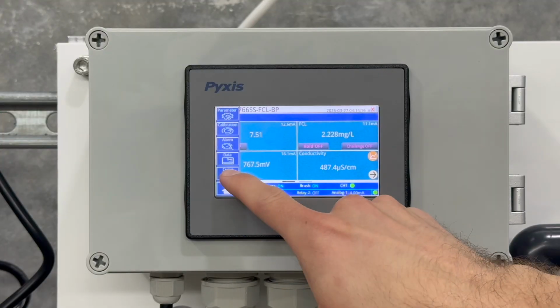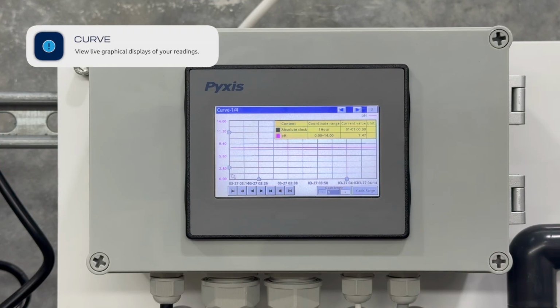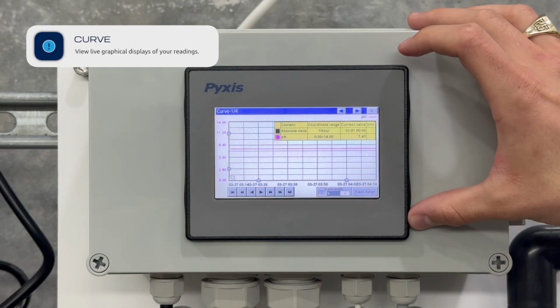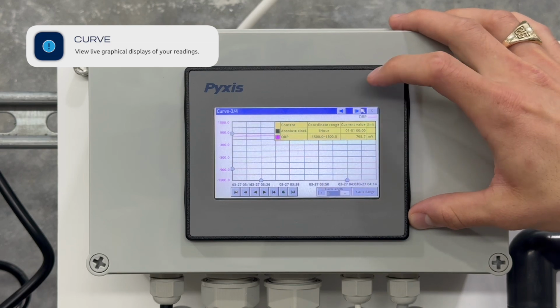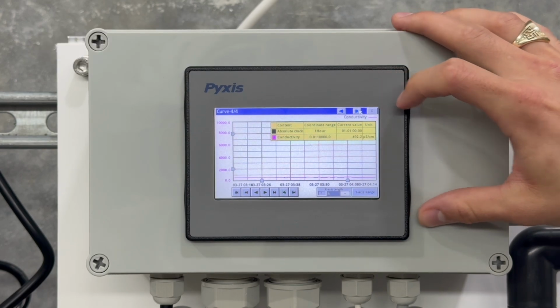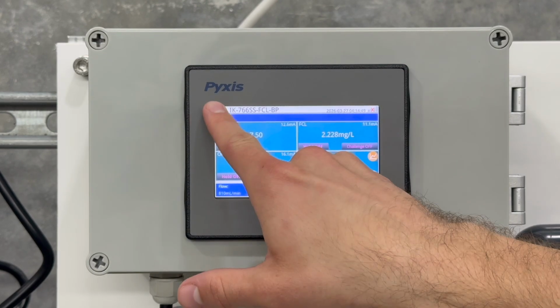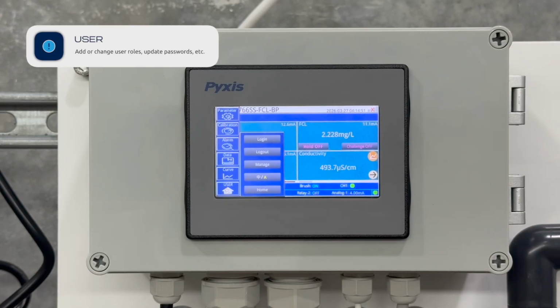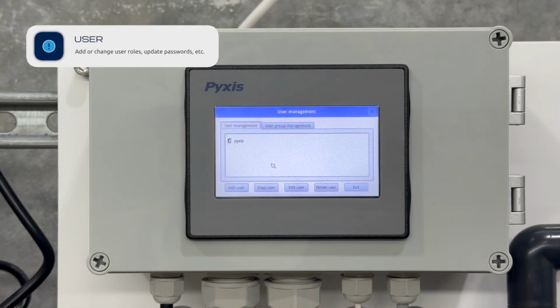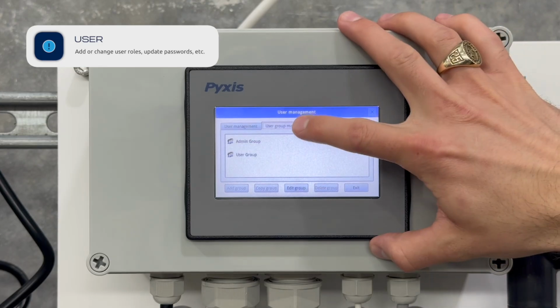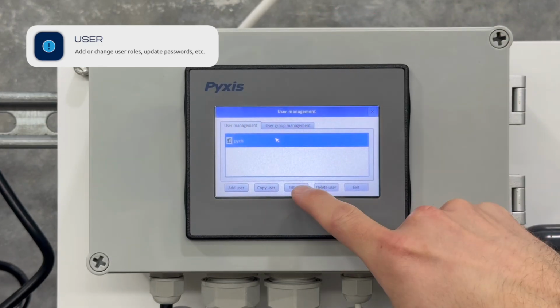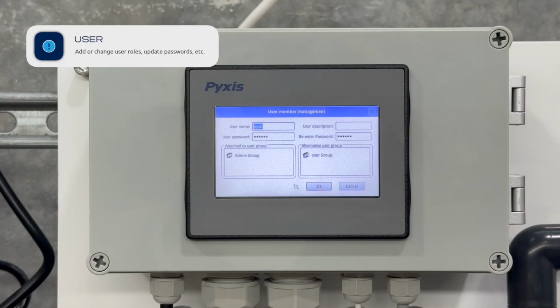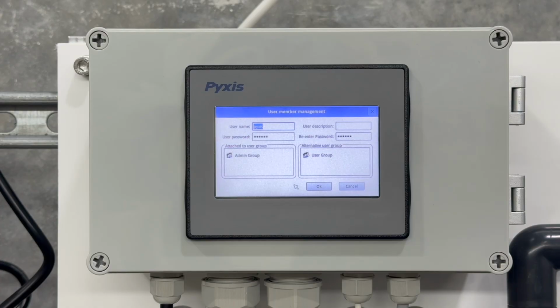Underneath data is your curve. This is a live graph showing each parameter's readings. You can cycle through each in the top right using the arrows. Finally, under user and then manage, you can manage your users and groups. You can edit certain users and adjust your password to ensure safety when operating your unit.